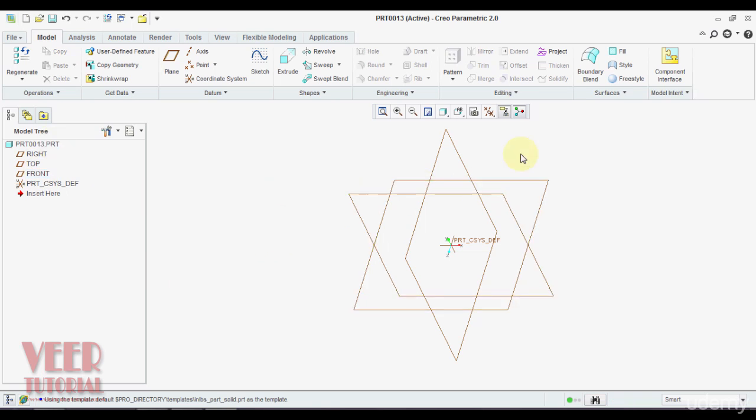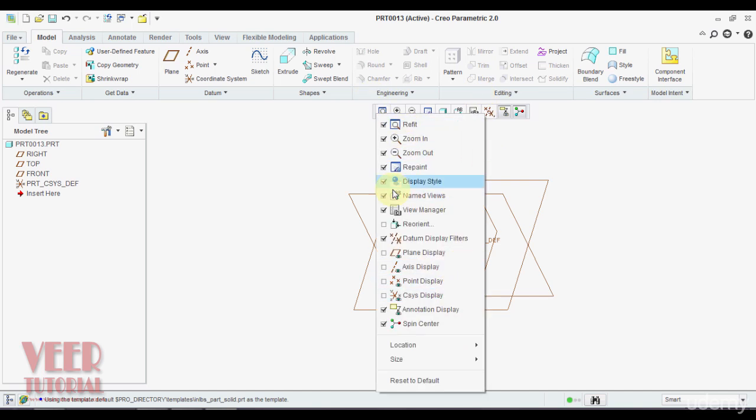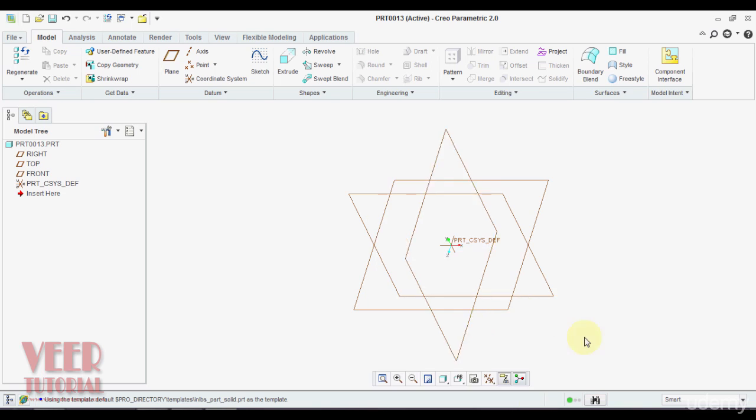Now another option we have is the application status bar. In this status bar we have options like refit, zooming, repaint or regenerate, display style, view manager, and also the datum plane filter. We can change the location of this status bar. Just right click inside this status bar and we can check the options which we want. Also click on this location and we can select any one. Suppose I select show on bottom, so it is now showing on the bottom.